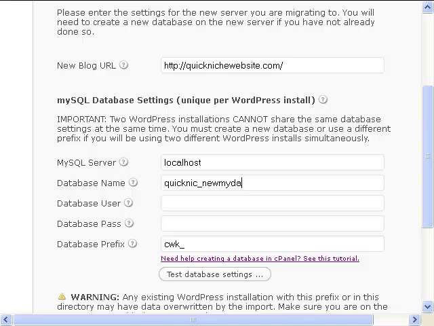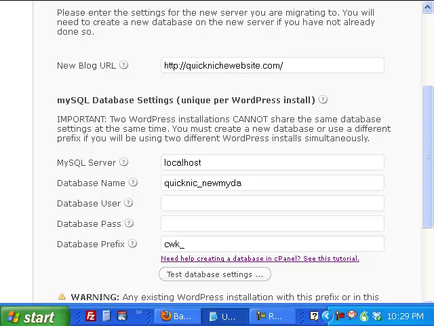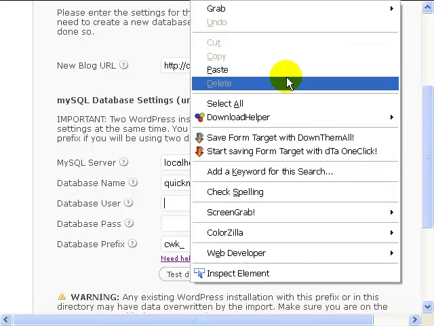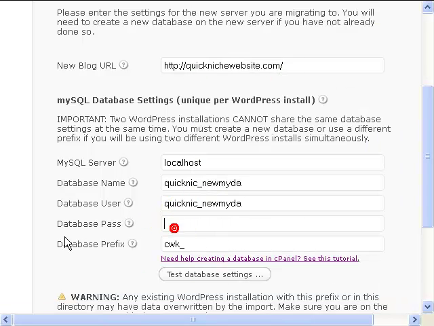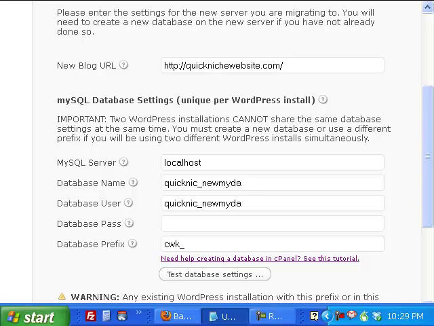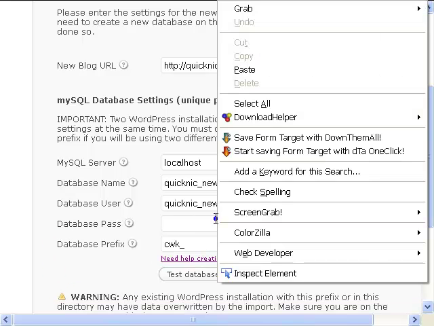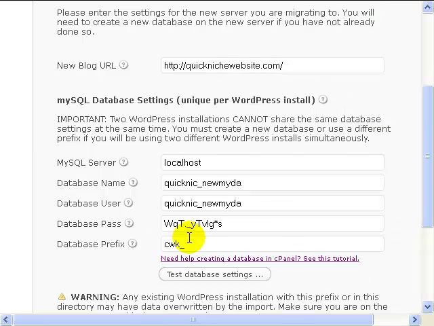And I'm going to go back here to my database user. I'm going to copy my data. Actually, my database user is the same as my database, right? I'm going to paste that in there. Then my database password, copy it from my notepad file, paste it in here. And then I need to create a table prefix. You can make this whatever you want.